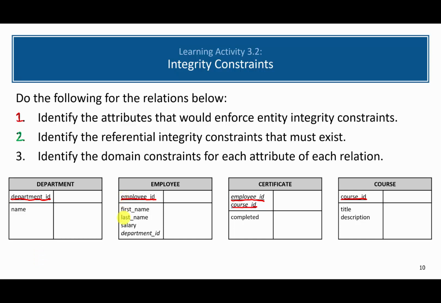The next thing it asks us to identify is the referential integrity constraints that might exist. So let's go ahead and draw from department ID to department ID, indicating that the department ID in the employee table must match a value that exists as a value in the department ID on the department table. Same goes for employee ID in certificate, referencing employee ID in employee, and course ID in certificate, referencing course ID in course. All right, the third part is to identify the domain constraints.